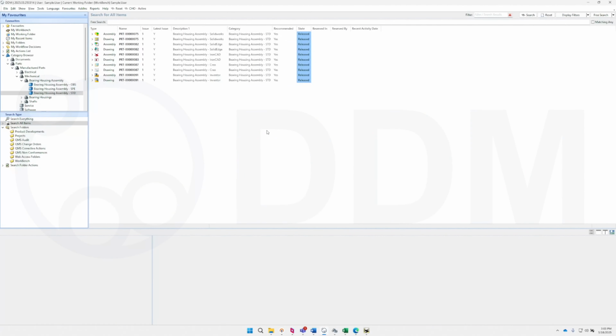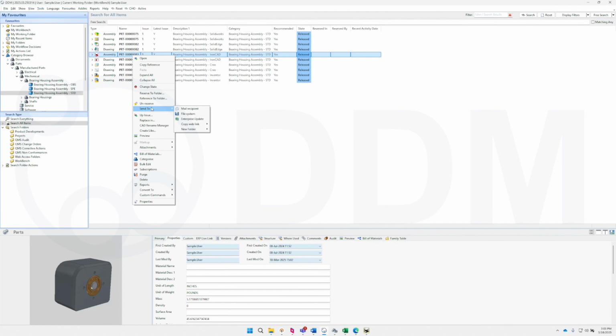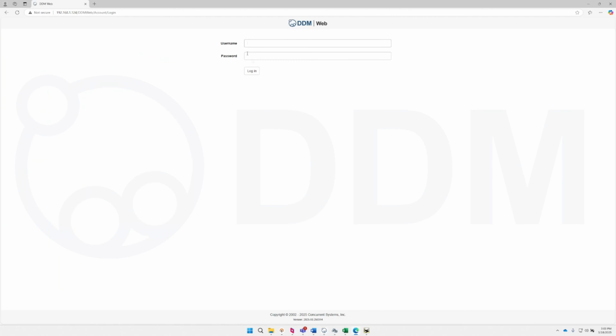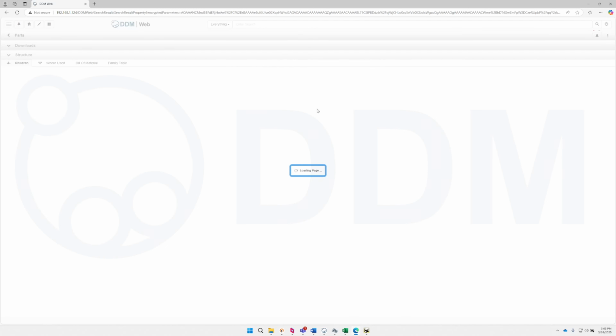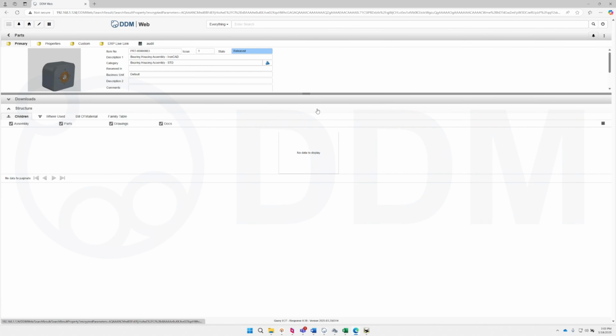We've also introduced the ability to create web links to items from the DDM Office client. If we right-click on this assembly, go to Send To, we have the option to select Copy Web Link. The internal option will use the internal server address, and the public option will select the external facing web address if you've set that up. I will select internal. If we go over to our web browser and paste that address in, we'll log in as the sample web user, and we can see that item.